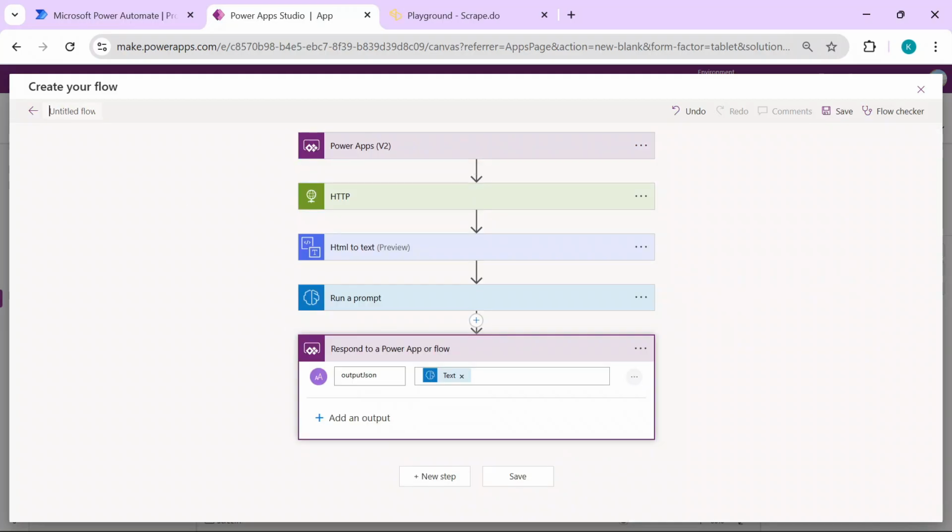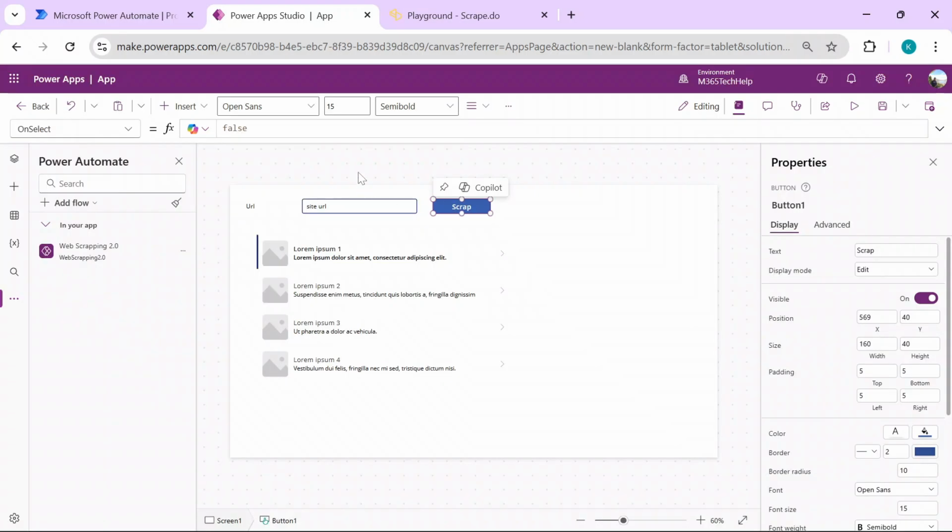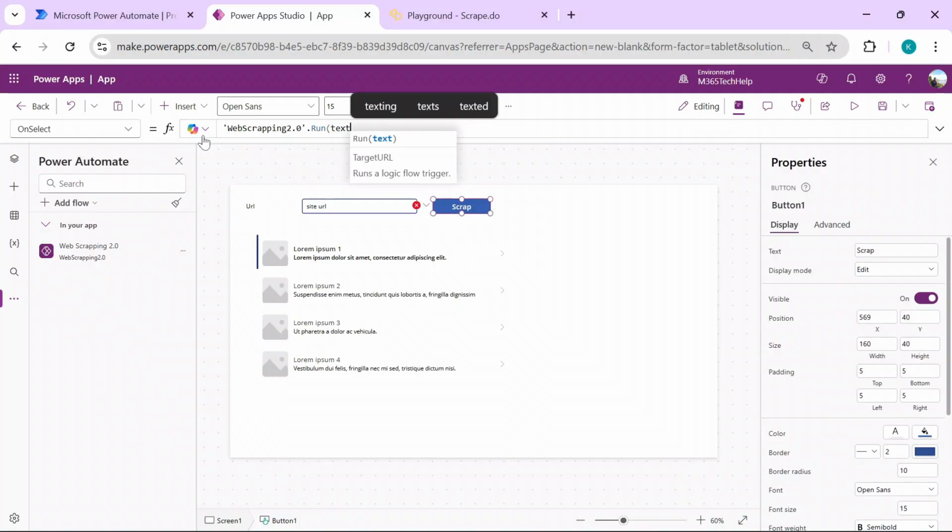I'll name that web scraping 2.0, and I will save this Power Automate. We are going to call this Power Automate on button click. On this button click I am going to call the web scraping Power Automate dot run, and pass this text input, that is text input dot text, which is my site URL.